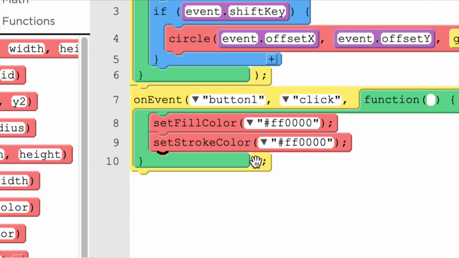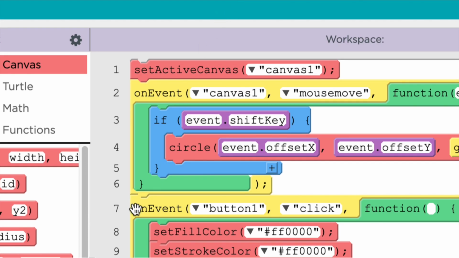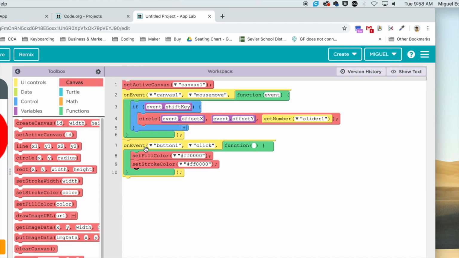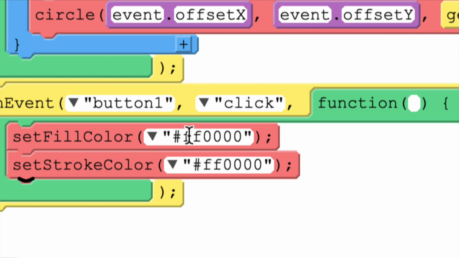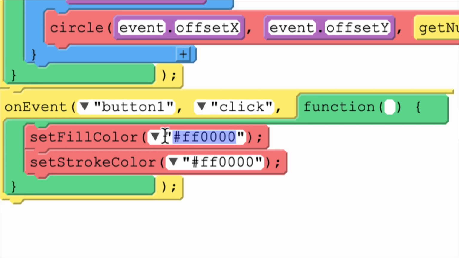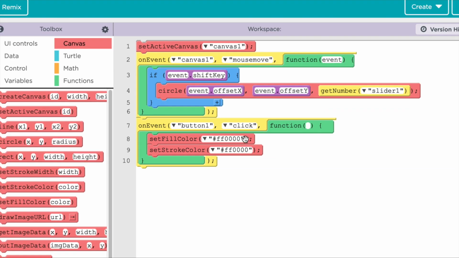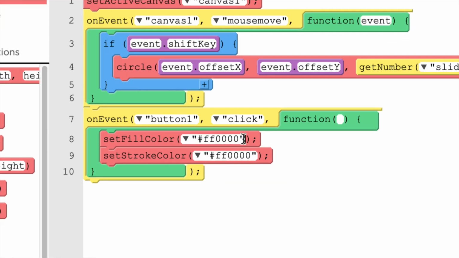Okay, some of the mistakes that I have seen is you forgot to put the number sign or you forgot the quotation marks. They've got to be in there, otherwise it won't work. So make sure you have those in there. Remember, set fill color, set stroke color, and I found this color by going to my design, clicking on my button, and getting my color.